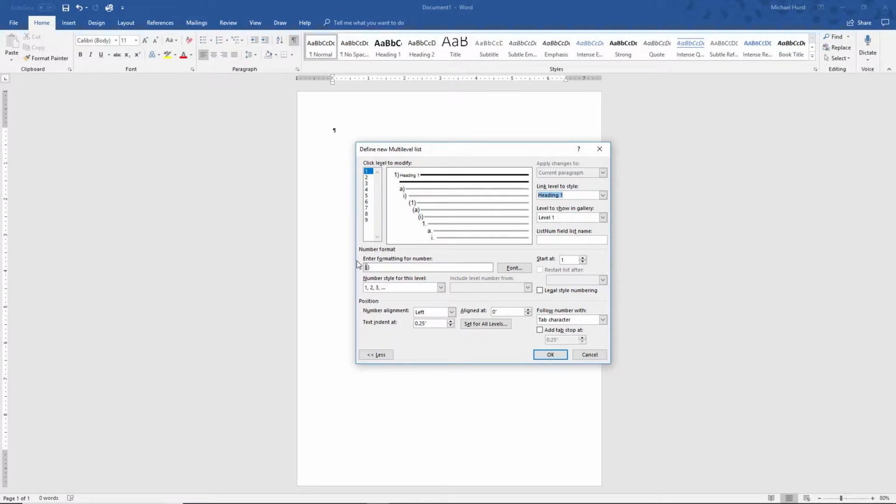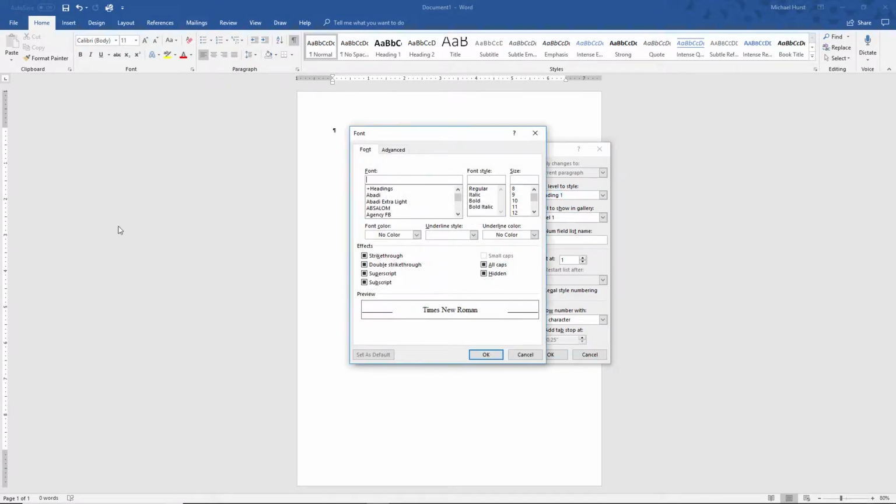We come down here to number, format, and font, and we can change that as desired. I usually will use Calibri in these sample documents. Calibri, regular, and since it's a major heading, I'll make it fairly large. You could make it bold if you like. You can underline it. You can do whatever you want with it there.